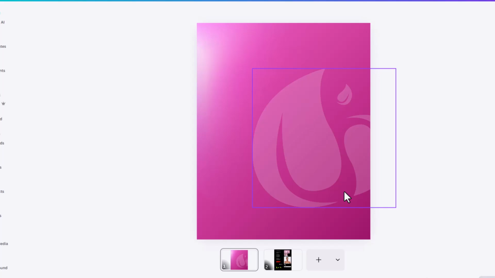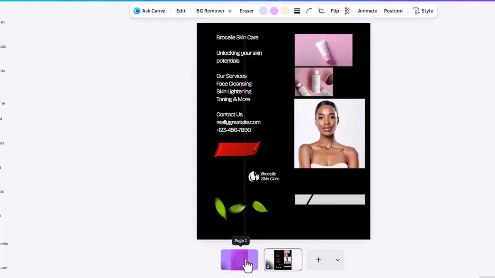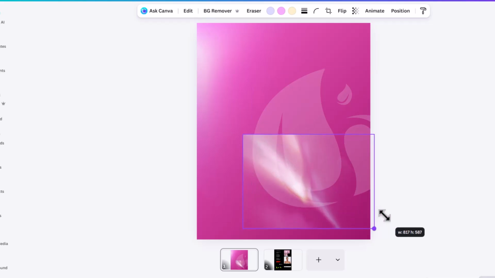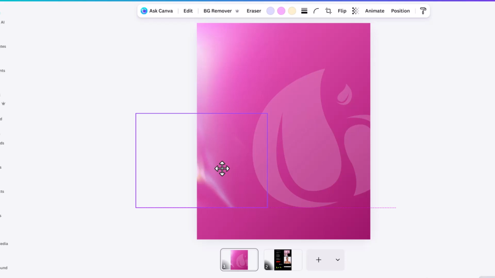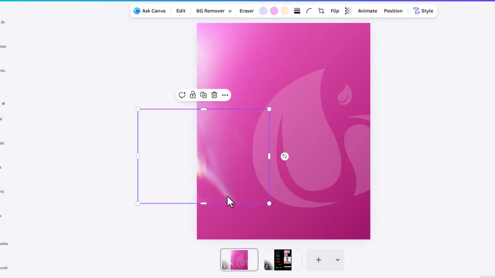Next thing I'm going to do, I'm going to bring this other background element and drag it into our design, and this one I'm just going to bring in here like this. Something like this, just to give some variation in the background.